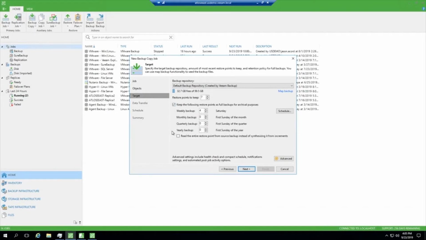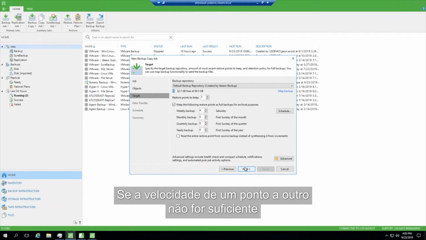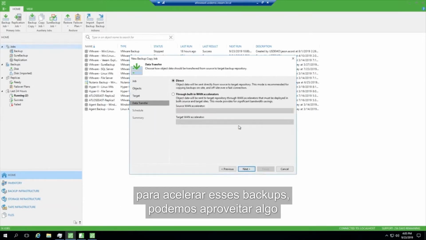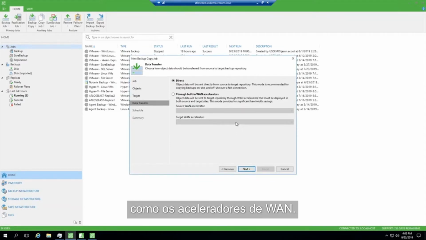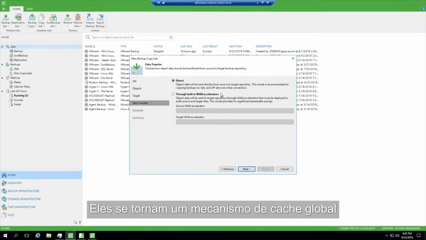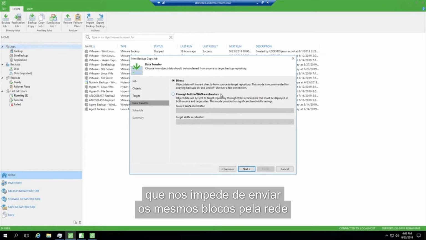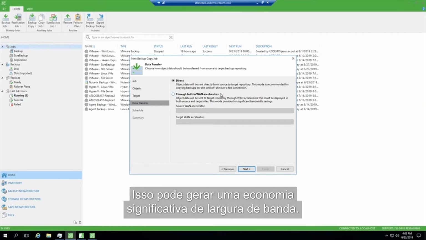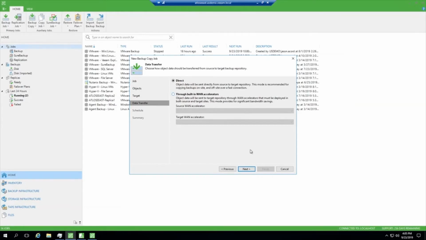It's going to be a separate location, same location, but here it allows for GFS retention by setting those parameters in play. If the speed from site to site is not what we need it to be to expedite those backups, we can leverage something like the WAN accelerators. This becomes a global caching mechanism that prevents us from sending the same blocks across the wire multiple times. This can provide for some significant savings in bandwidth.